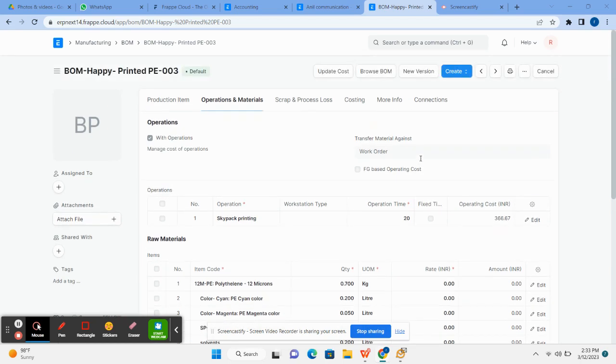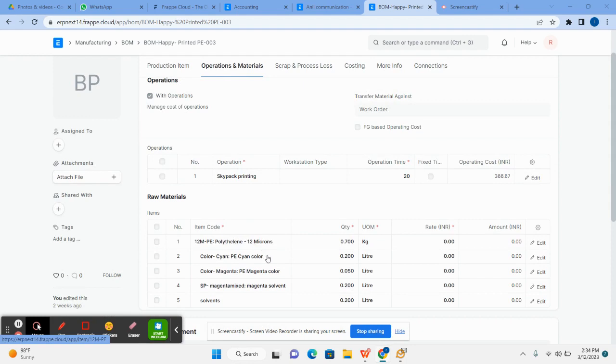Before starting, we did some configurations. For example, for a printing industry, here we see this printed polyethylene 3. It means that it's a polyethylene with some printing happening. That's what we are delivering to the customers.